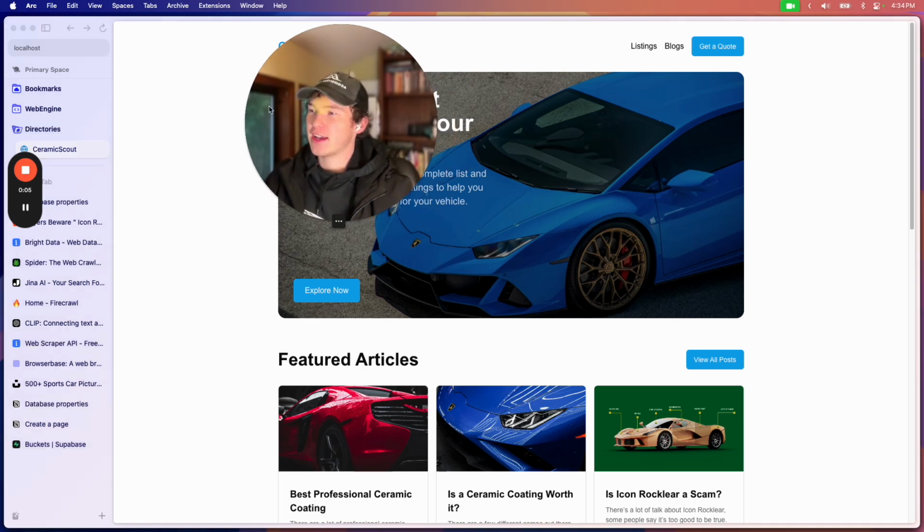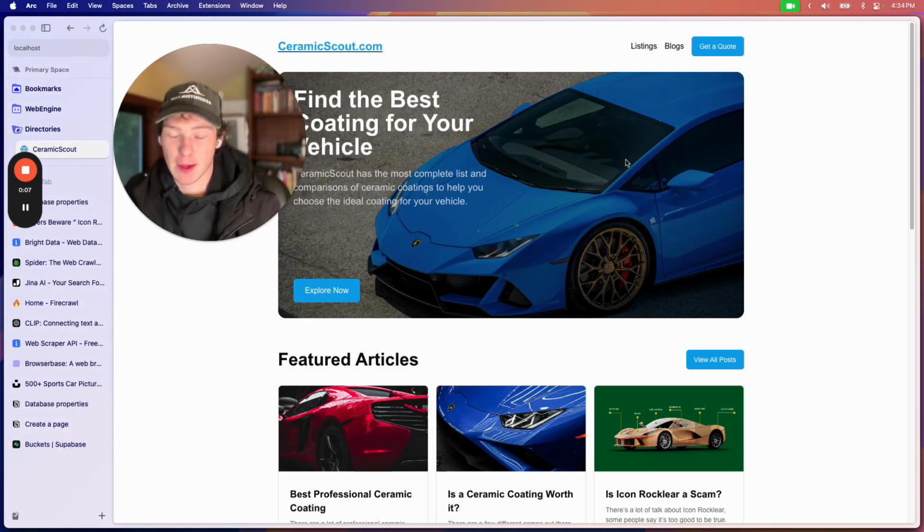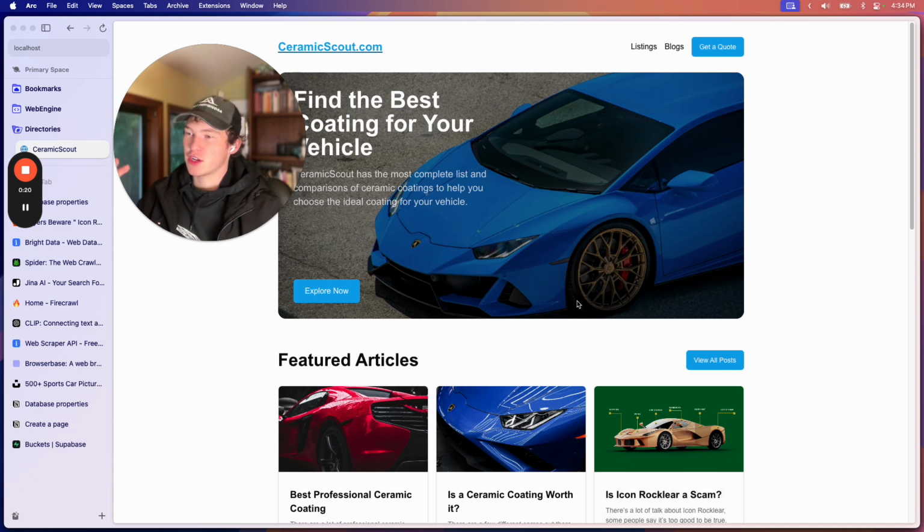Oftentimes, the best way to test a business idea is not actually to build it, especially when it comes to technical things. Oftentimes, there's an easier way to test your business idea, and that involves basically just creating a landing page to tell people about it and measuring things like traffic, conversions, and other metrics.